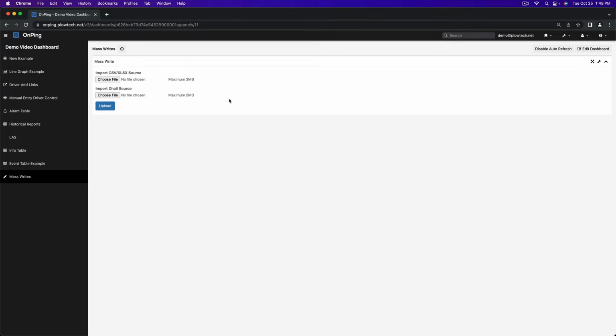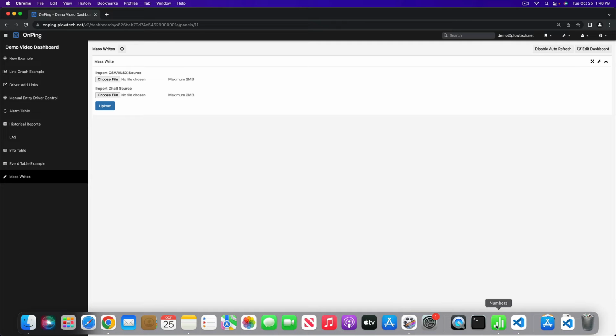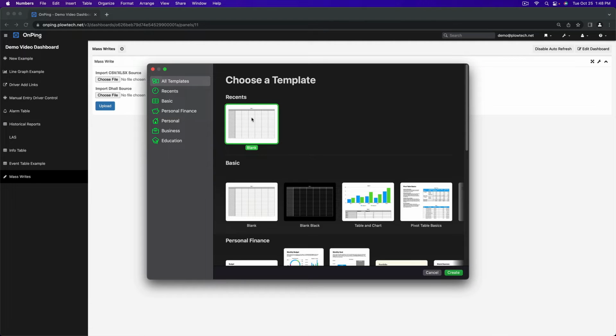So let's get started. What does this file need to look like? That's sort of what this video is going to be about. So basically, you make a CSV file that contains the data you want to import. I'm going to use Numbers to do this, but obviously you could use Excel.